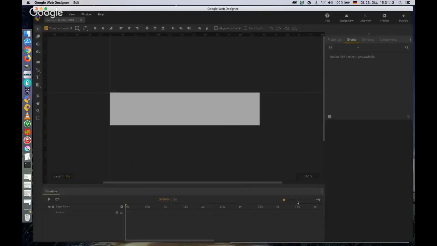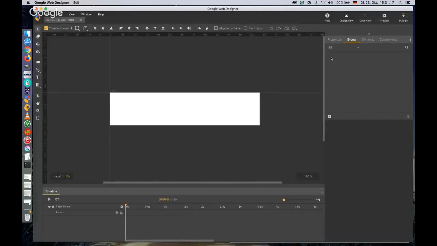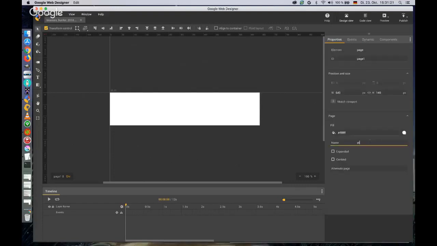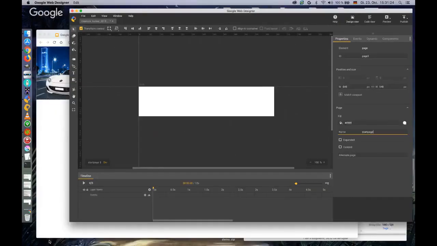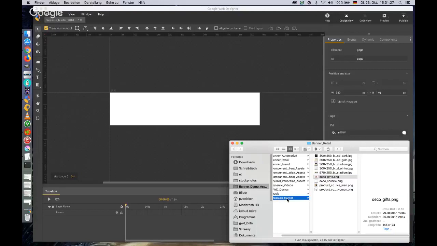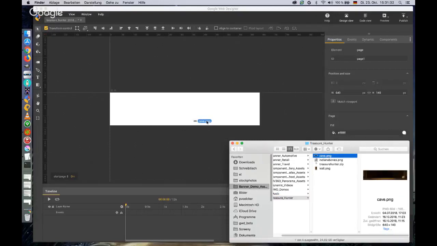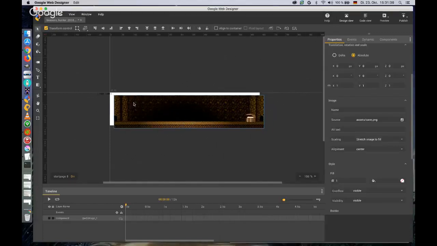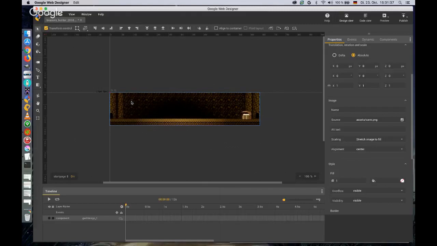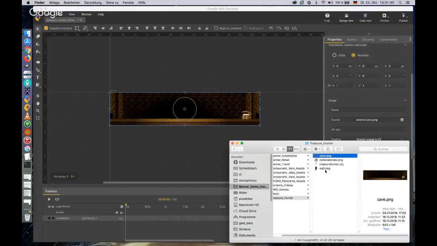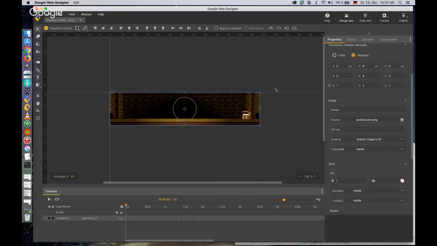So this is my stage. First of all, I need to rename my page from page to start page because this will be my initial screen. Let me check where I have all my assets. Treasure Hunter here. It's actually just 4 assets that I need. It's the cave that I drag on the stage. So let's see if I get a little game managed within 20 minutes. And I keep the other assets in the Finder so far.